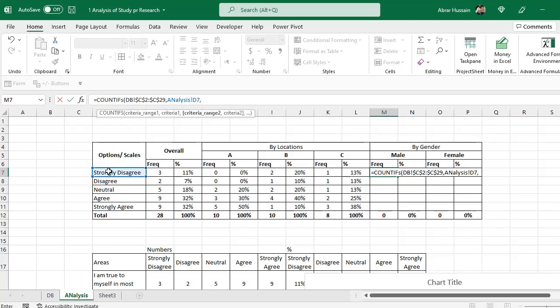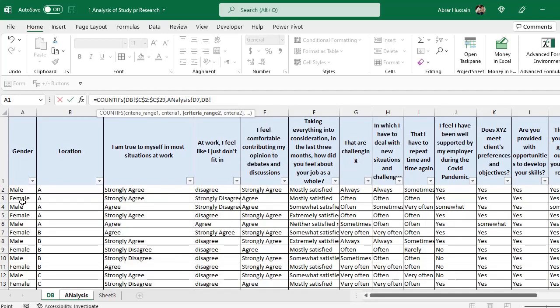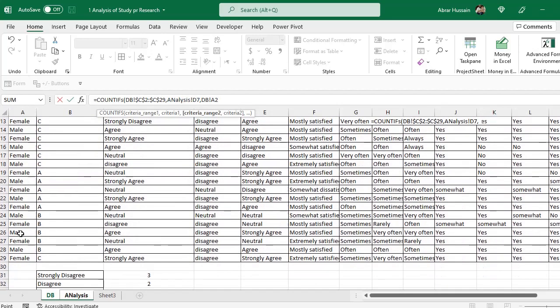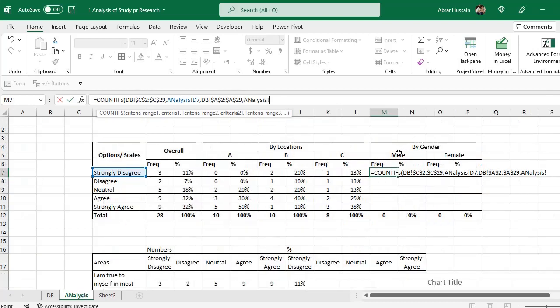Then a comma. Now I want it by gender, so go to the database and select the gender column. Now gender column, press F4 to lock it, comma, go to the analysis sheet. Now here you can select the same gender cell, or you can type it in quotation marks. So select this male and close the bracket.